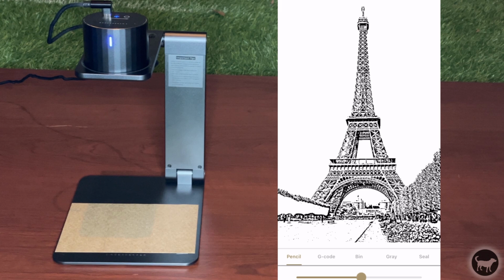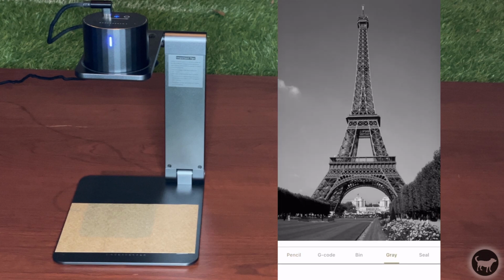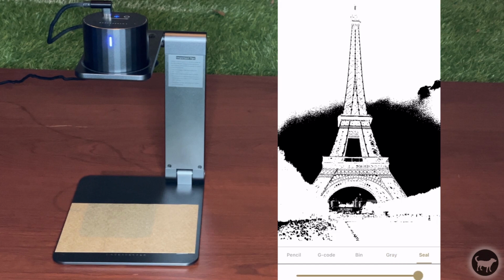If we come over here to gray, when it's actually burning the image, it's just changing the laser power to try to achieve all of those different gray values. It's going to take a lot longer to burn, and on a laser that is not the strongest power output in the world, it might not be the greatest solution for what we want to do. But it is an option. And then over here, seal essentially creates a negative of the image in case you want to put it on a rubber stamp or something like that.